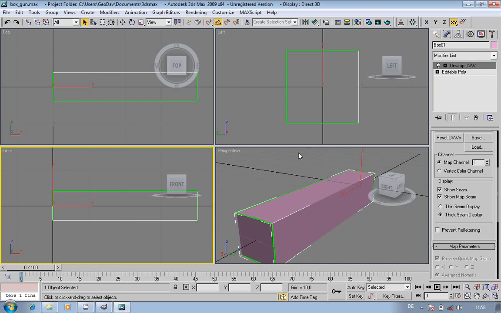Okay, for our next quick tutorial, what we're going to do is create a barrel for this part of the gun and very quickly UV map it and then attach the two parts together to make it into one mesh.